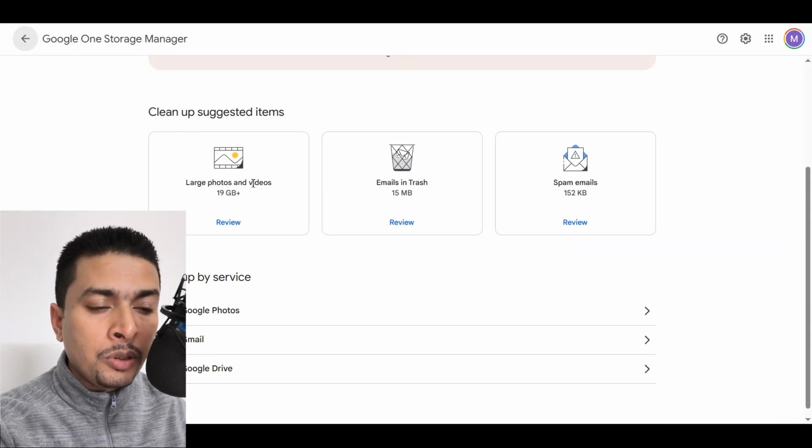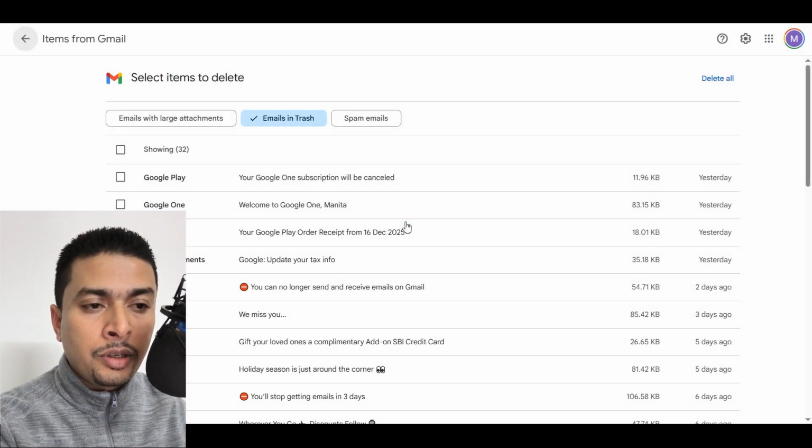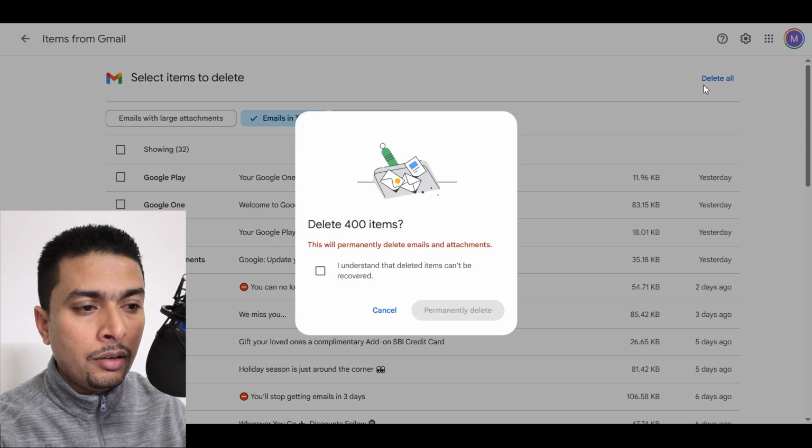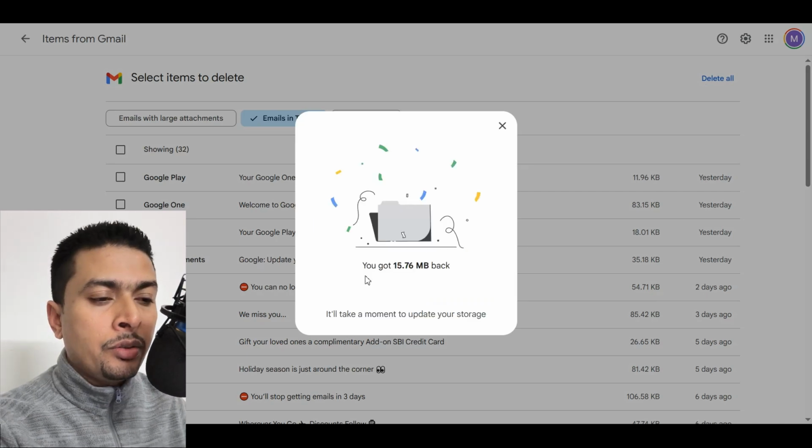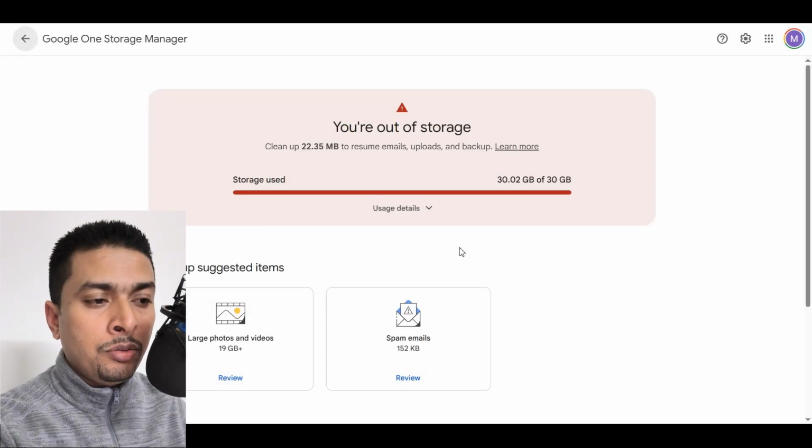So you see which has the largest files. Okay, you could go ahead and clear your emails, click on review. For your trash, select delete all, click on permanently delete. You could see you got back 15.76 MB. Get back to this page.